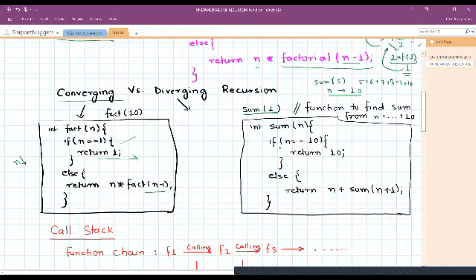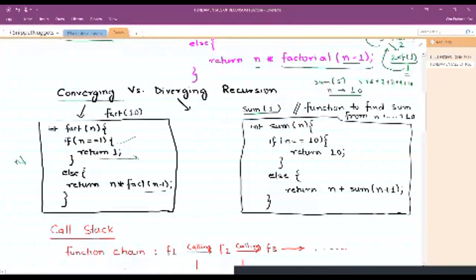We will calculate the sum as follows. We will just see if n is equal to 10. If it is 10, then return 10. Otherwise, keep returning n plus sum of n plus 1. And we will call sum of 1 initially for calculating 1 till 10. So in this case, you can see that n is increasing at each step, right? n is increasing at each step. So basically, this function is diverging toward n is equal to 10. So this is a case of diverging recursion.